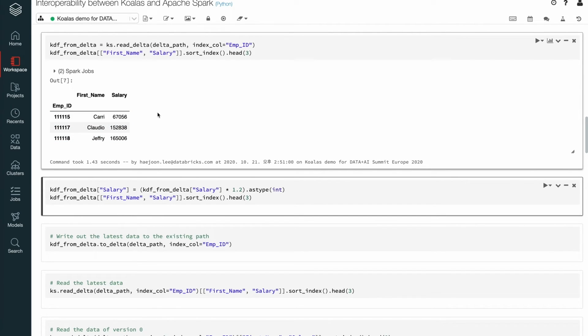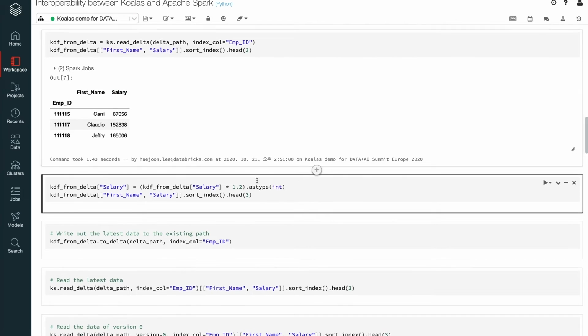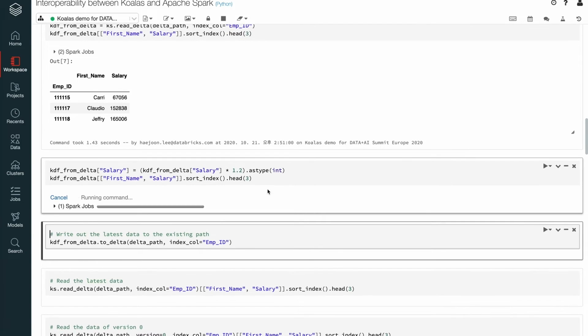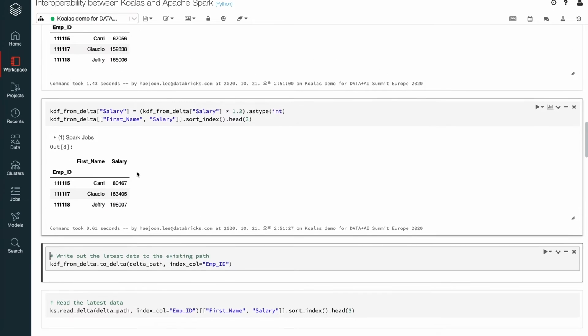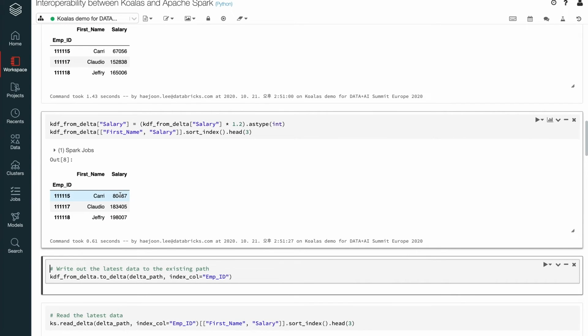And for the next example, I want to increase the employees' salary by 20%. So first, I'm just going to simply multiply the salary column by 1.2 and cast to int type to keep the type of the salary column. In the result, we can see the increased salary.